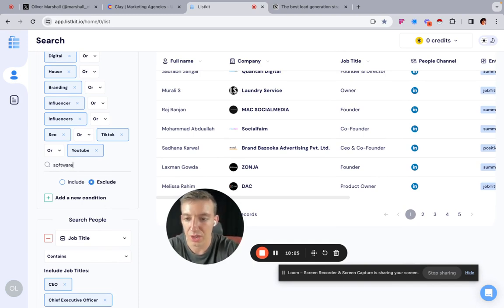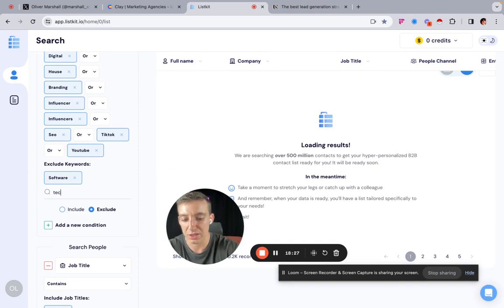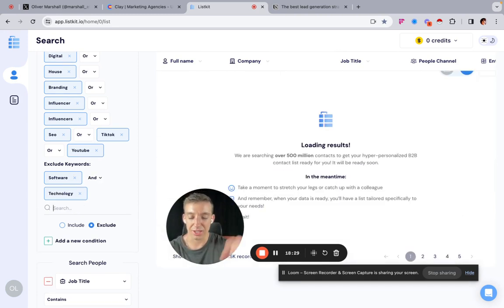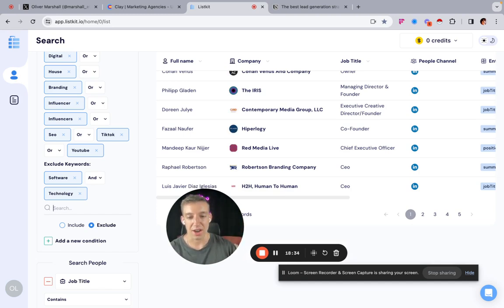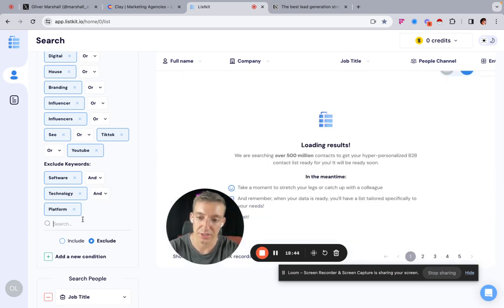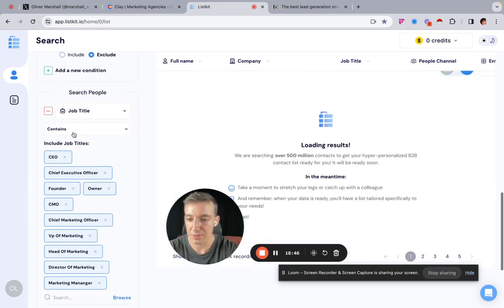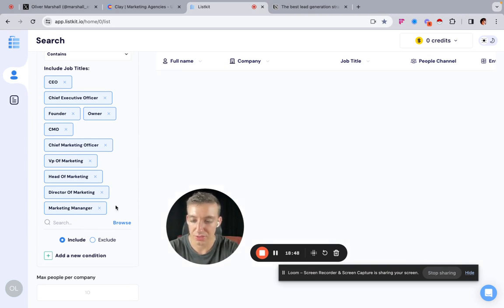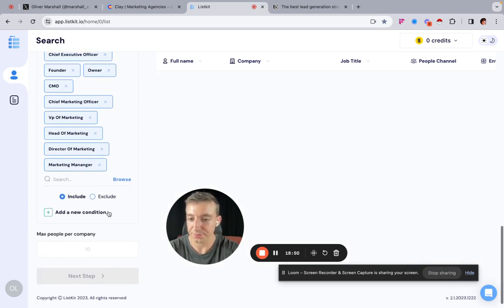So we don't want software. I always do this because a lot of times you'll have the keywords in marketing agency software, and it's software built for marketing agencies. We don't want to reach out to those people. We want to reach out to just the marketing agencies. So that's how I would do it. Technology, software, platform, just things like that. You get the point. And then same with the job titles. It's already predefined the list and built the filters out.